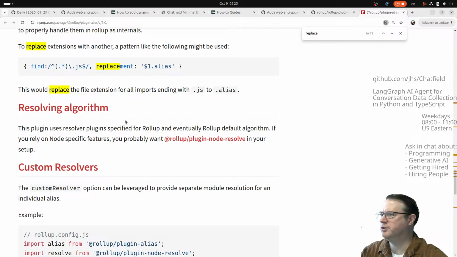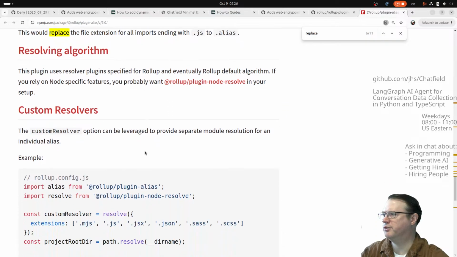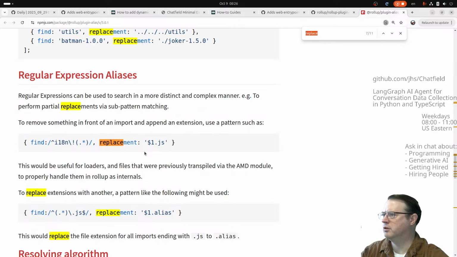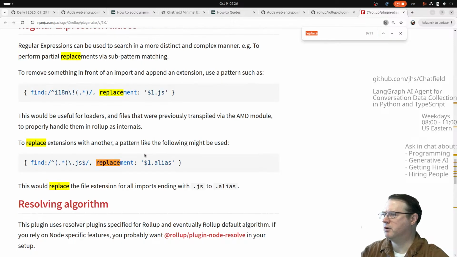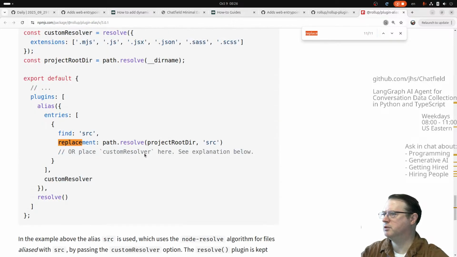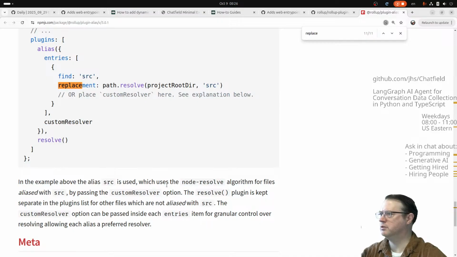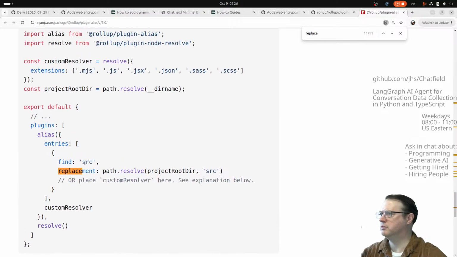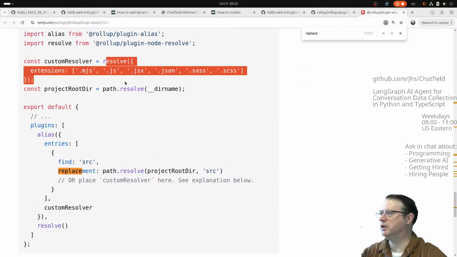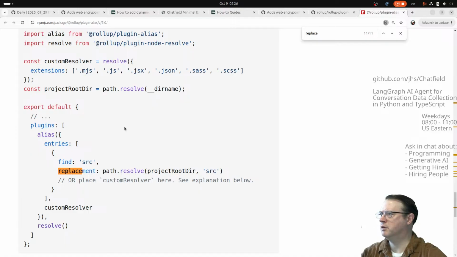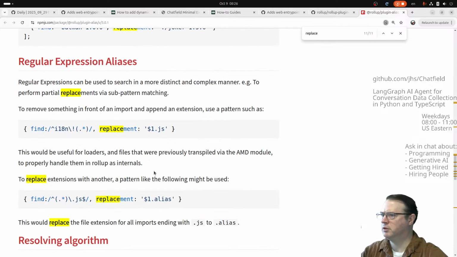Resolver plugins. If you rely on node-specific features, I see. Can that replacement not be a callable? Seems like it should be able to be. Or place a custom resolver here. Ooh, custom resolver. Oh, I see. This thing. Okay. Well, let's just keep going.